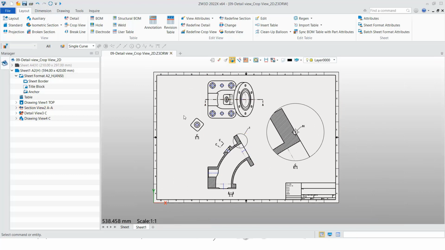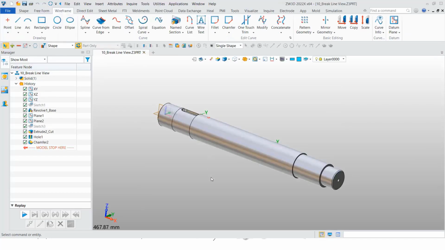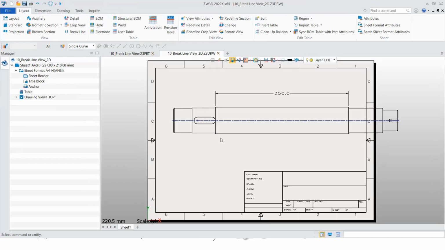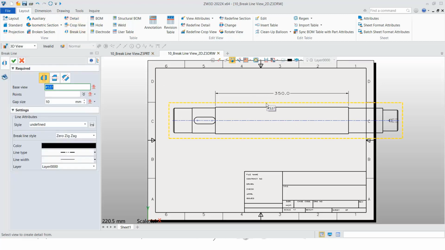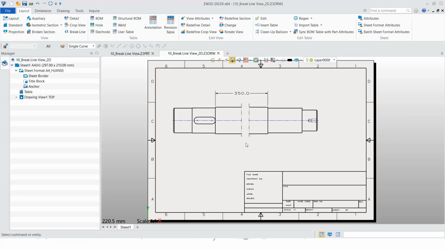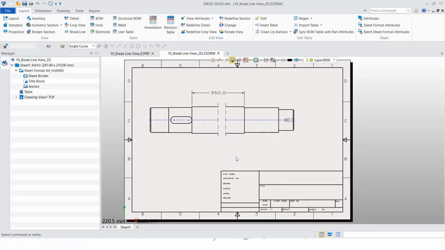And in that case, I will show you about the break line view. This is a long shaft part. Then we go to the 2D sheet. The view is too long, right? We can use the break line. Choose this and the point from here to here. Okay, so you can find the result.